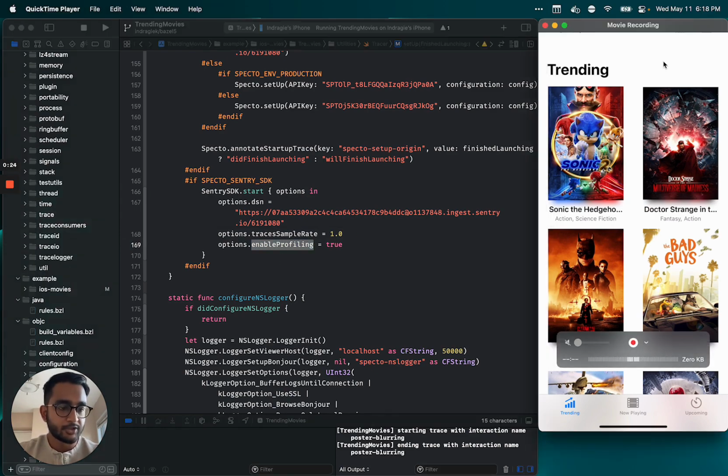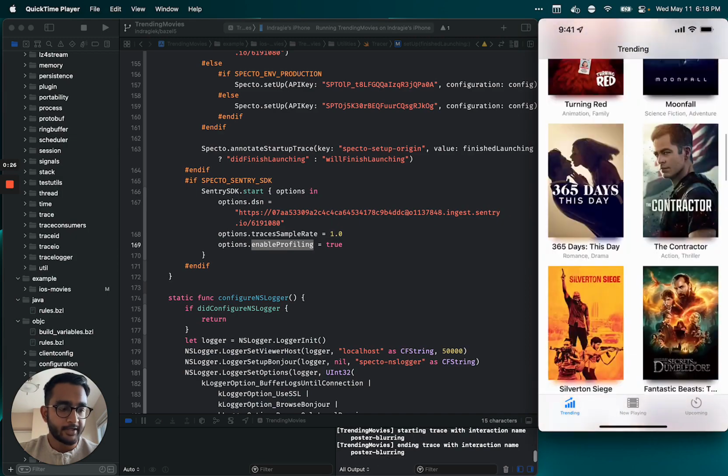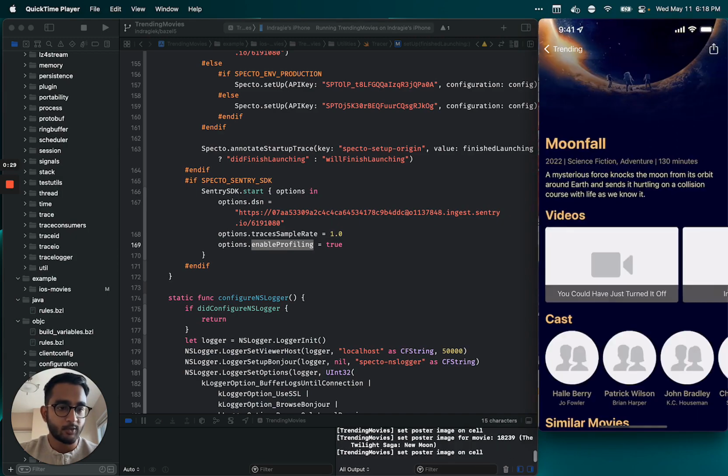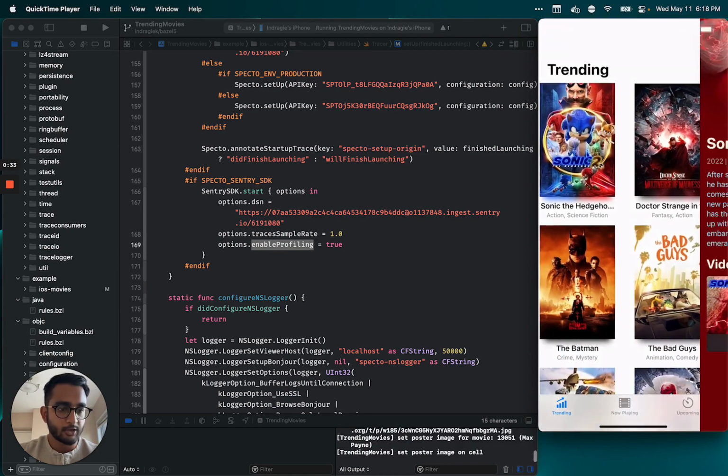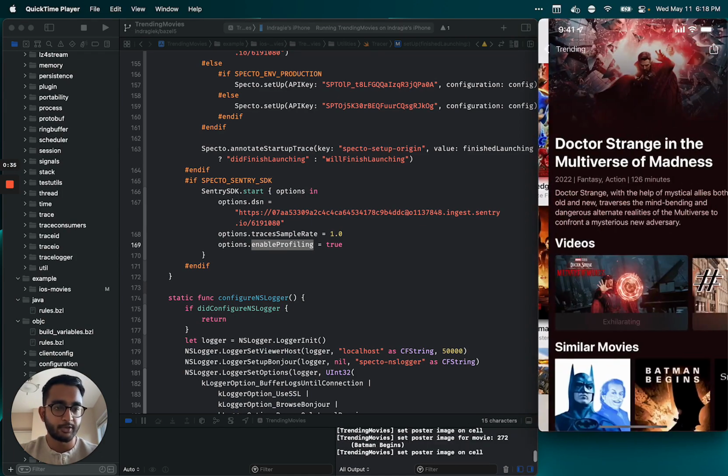Now, if I just scroll through the app and play around with it a bit, I can see that the performance of the app is quite poor. The scrolling drops frames, there's a little bit of jank, so obviously this could be a much better user experience.